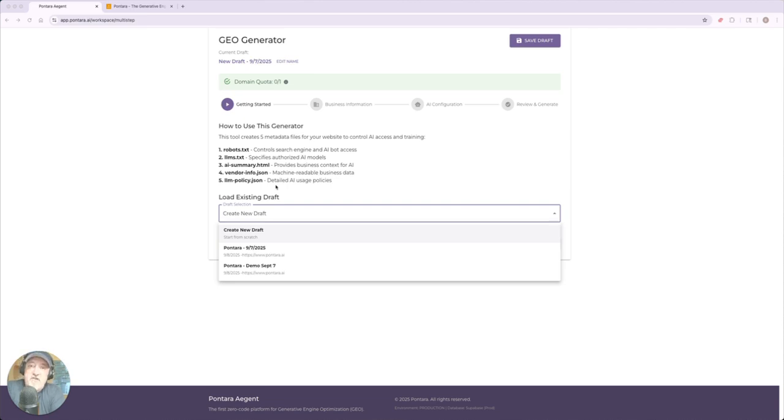which is a generative engine optimization platform that helps generate highly optimized and customized structured data files that will help AI systems discover your organization, understand the business that you're in, and then present your business in a way that you want, following the AI policies that you want to communicate to AI systems.